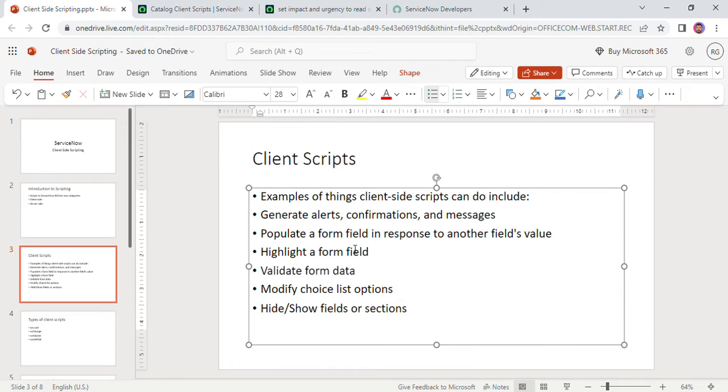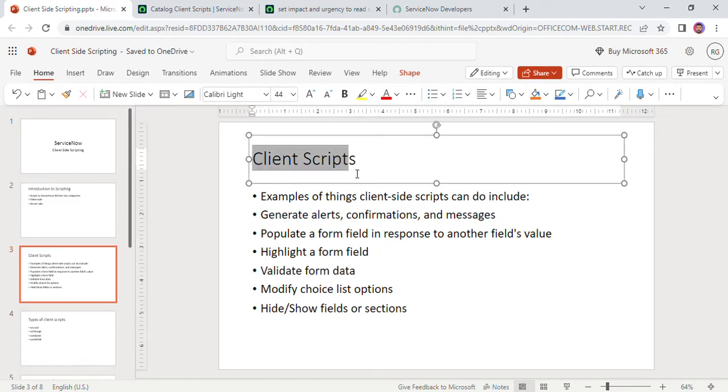You can also highlight a field. For example, if the user is a VIP user, then you can highlight the field in some color, or you can add decoration to some field using the client script. Generally speaking, in the word client script itself you can see "script". So a client script generally requires scripting, whereas UI policies don't require any scripting.